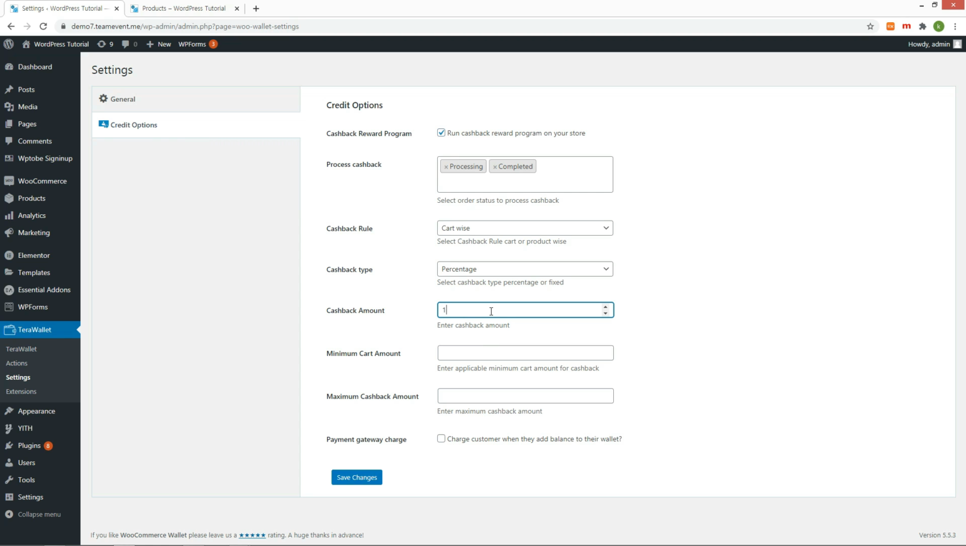Enter 1 for cashback amount. Then the customer gets 1% of the payment in balance. Enter 30,000 in the minimum cart amount. Balance will be awarded when the cart amount is more than 30,000. Save it.